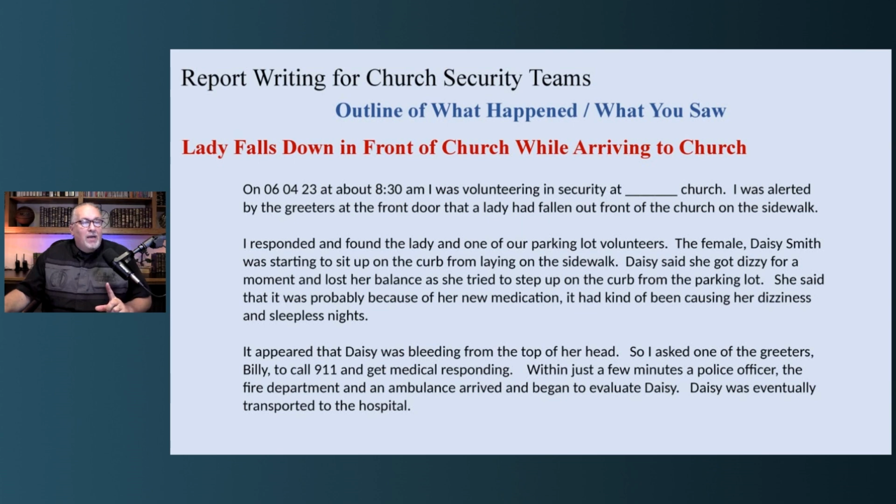So in here, I went out with one of the volunteers, I identified Daisy, and I'm not digging in. I'm not calling her doctor and saying what's wrong with her. I'm noting what she said. What did Daisy actually say? And that's important. The little things that she utters and says are so important here, that we're noting that she lost her balance as she tried to step up the curb. And she said that it was probably because of her new medication and what it had been doing to her already. That is important stuff for you as a safety and security member for the church, and you're protecting the liability of the church.